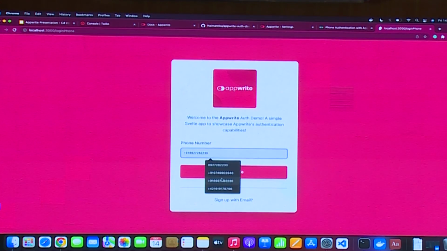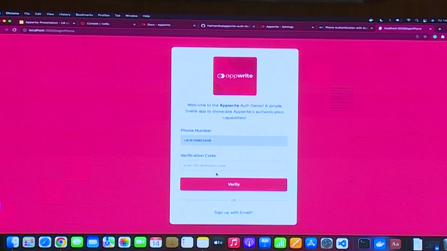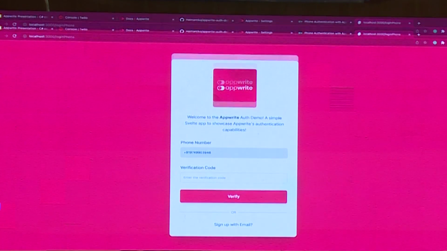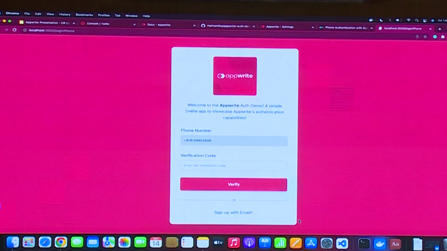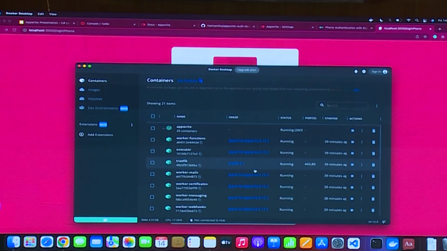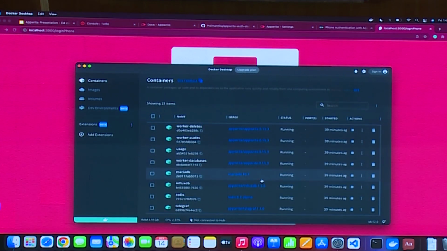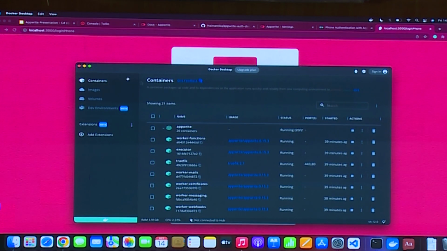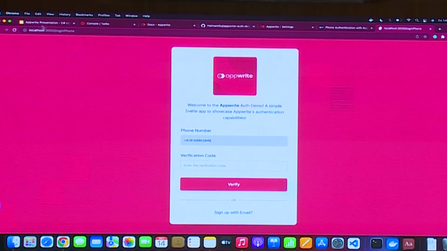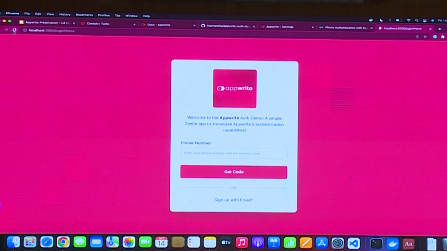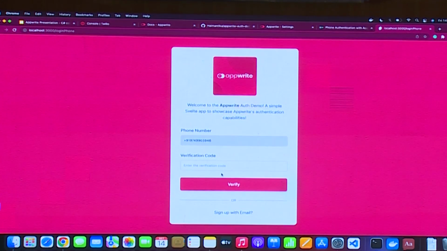So I will quickly do that, and I'll click on get a code, and I'm waiting for the code. This is what I'm scared of, but let me quickly see and make sure that all the services are working. Looks like it. I'll do it one more time, and I'll just send another code to myself, and I'll see if it's working or not.